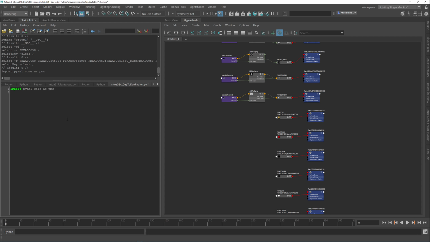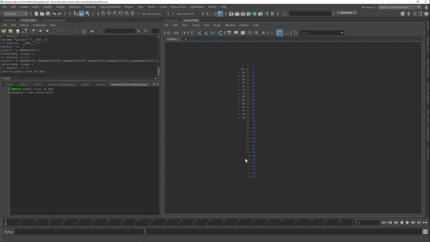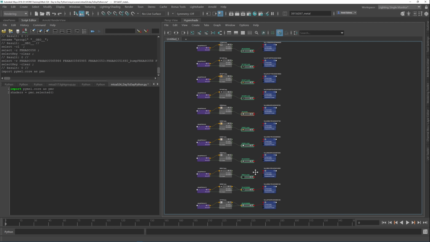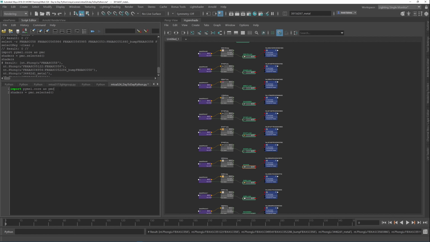So the first thing what I want to do, I want to store all Phong shaders in a variable. So shaders is equal to pmc.selected. Right now I don't have anything selected. So what I'll do now is I'll just drag all my shaders, make sure they are selected, select this line, hit Control and Enter. So everything is stored inside shaders, right? You can see everything is in here. So now is where the magic happens.